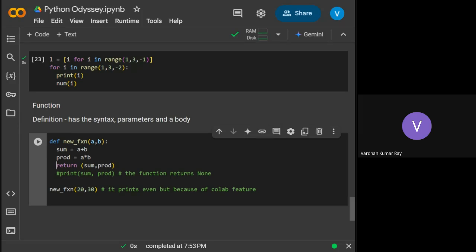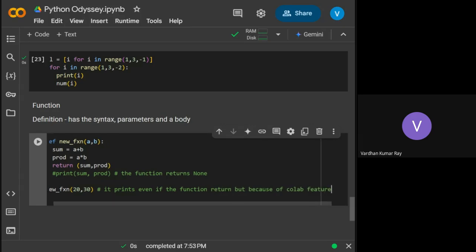Yes. So if there is a return statement, I need to have a print statement here. This new function should be inside a print statement. But that is not the issue. There is some purpose of that. But this is a property of Colab, it's not the property of Python. It will show the function return because of Colab. Yes.